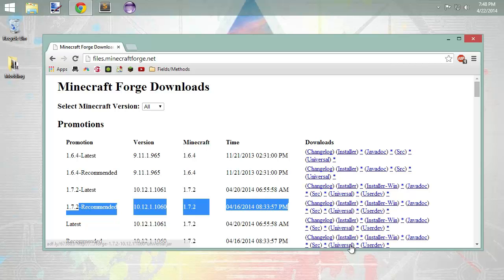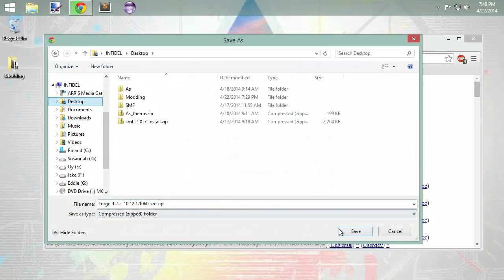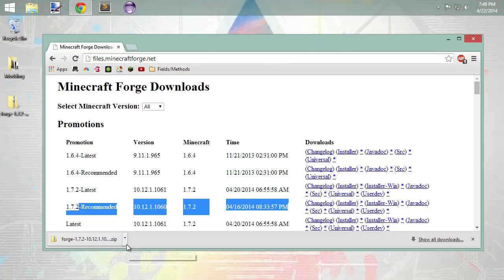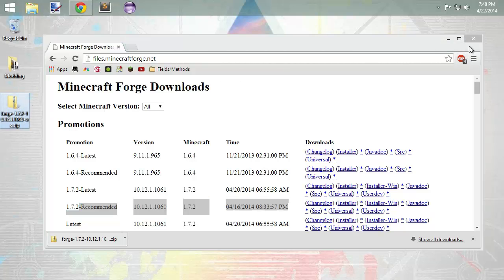We're going to save link as. We're going to go to the desktop and drop it there. Where did it drop it? Ah, there it is. Multiple monitors. Sorry. We got it right there.